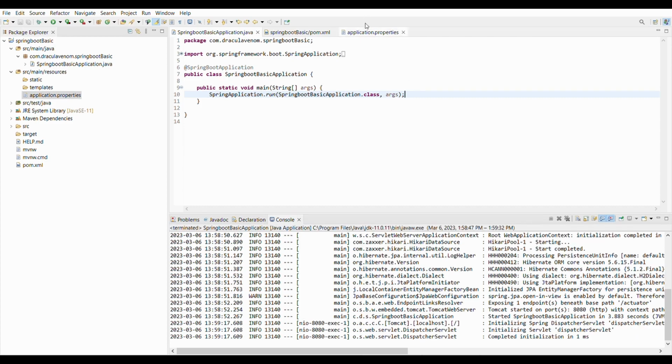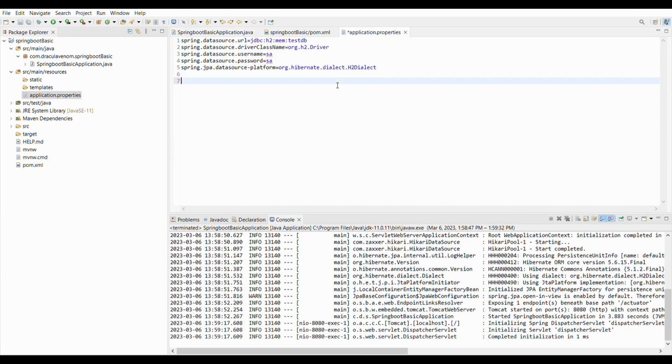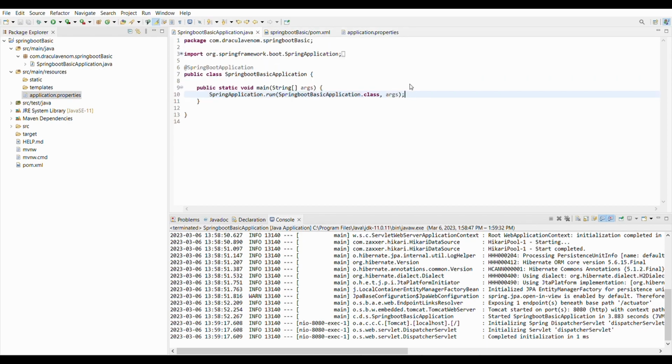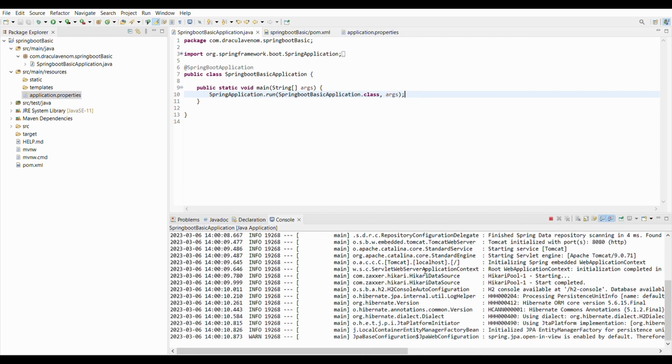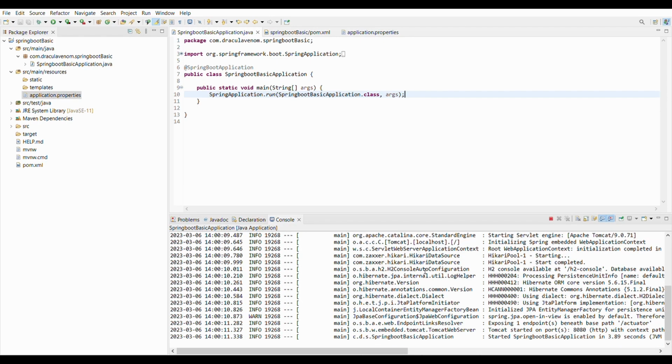Now, in order to be able to access the actual URL of the database, we will be typing spring.h2.console.enabled equals true. This will allow us to access the console. So let's run this application once again. Okay, it's running now. Let's check on the browser.